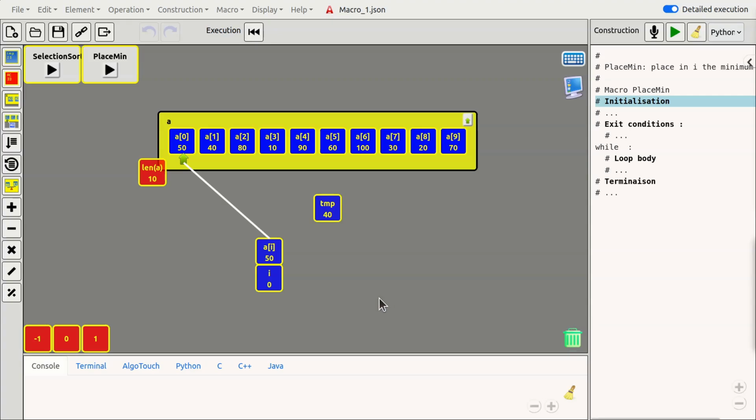In this video, we will develop a program for sorting an array with AlgoTouch. The method used is called selection sort. The method consists of placing at index I the smallest value found in the array starting from position I, advancing I one cell, placing in I the smallest value found in the array starting from I, and so on until the array is completely sorted. In our example, we must reverse 50 and 10 using a variable like TMP.